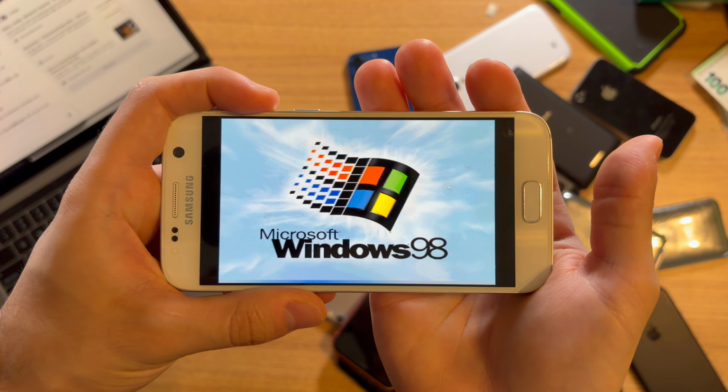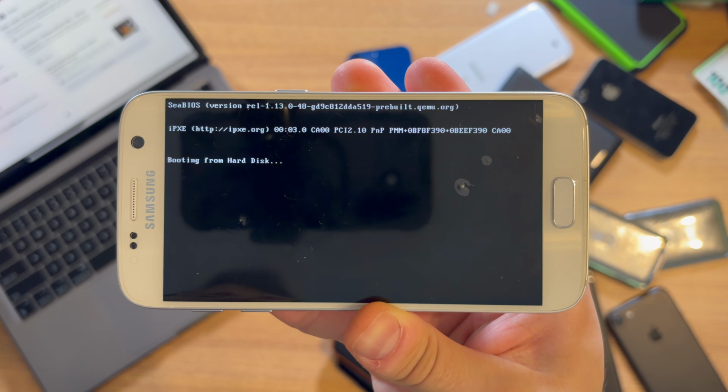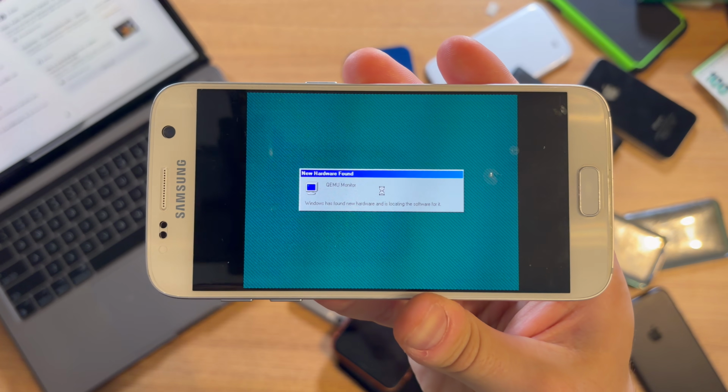And, well, we have Windows 98. Let me just increase the volume. We're gonna try it out. That takes a bit longer than Windows 95. But it's kind of expected because this is a different image. It's actually DMG instead of QCOW2, whatever that was. And yep, we see some colors.